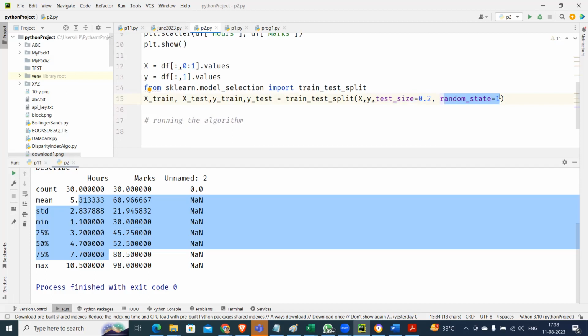But in real environment, we don't suggest it. We want the system to be as random as possible. We want it to be random. So for testing purpose, it is good. So you have fixed train and test. Now we're going to run our model. It's called simple linear regression model.